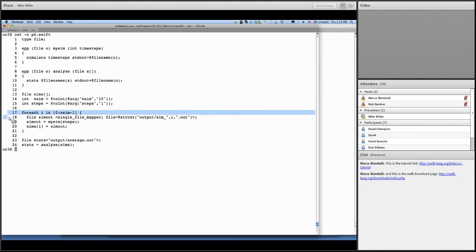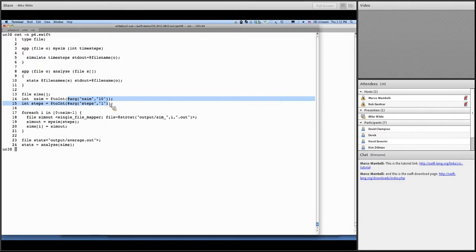So this application here, as the tutorial will walk you through, uses the foreach construct to run nsim simulations. It uses this construct here, which is basically Swift's equivalent of argc and argv, to pull parameters off of the Swift invocation command line, and uses mapper constructs to construct the file names that Swift should be, in this case, writing to. So we'll be creating one output file per simulation here.